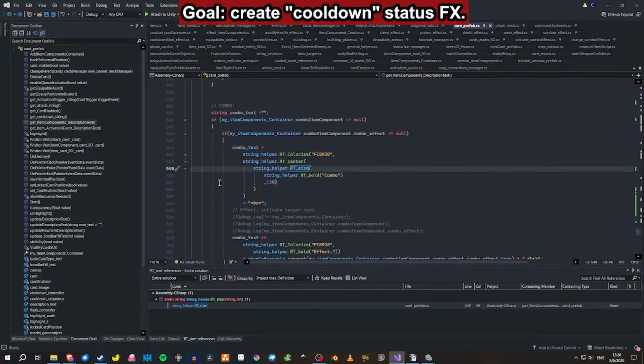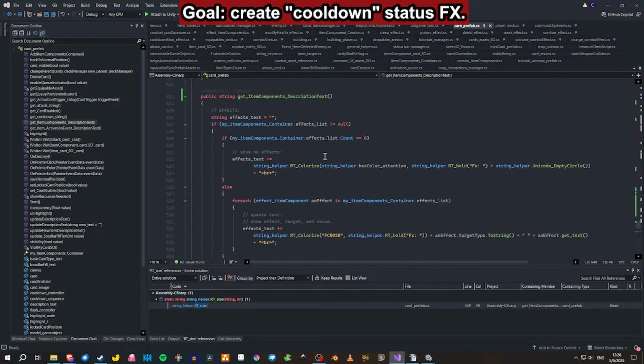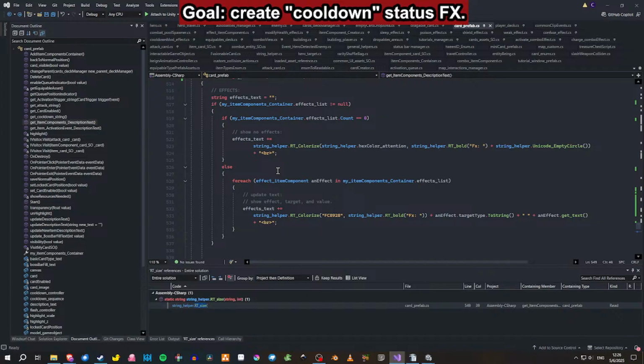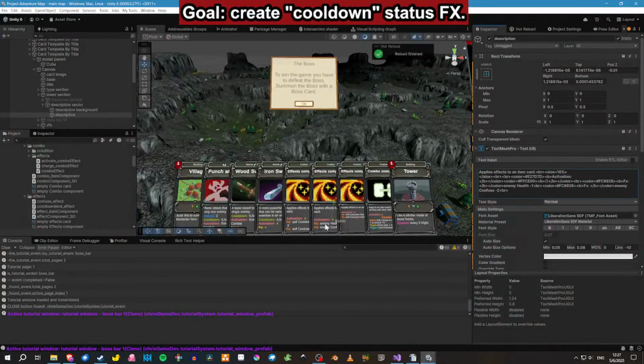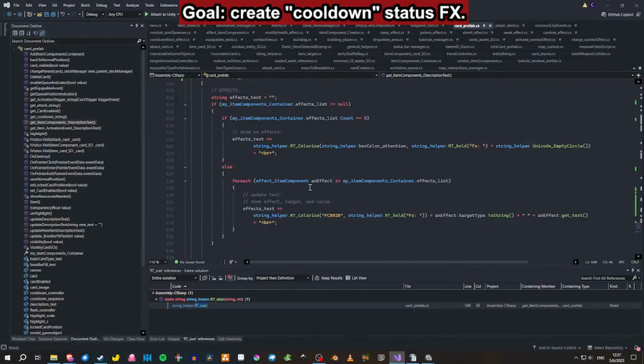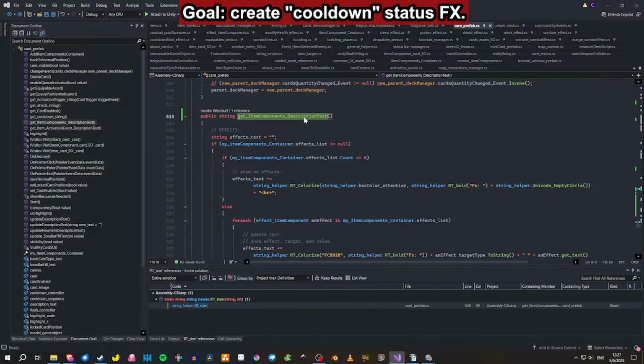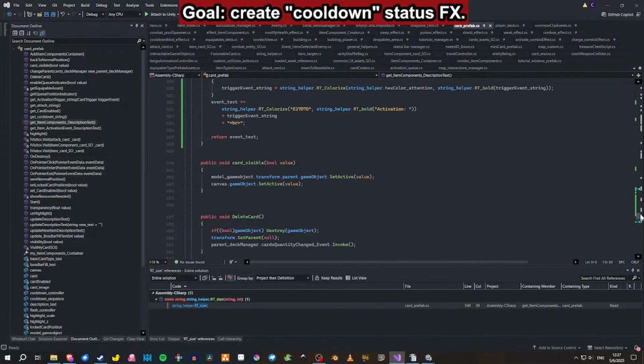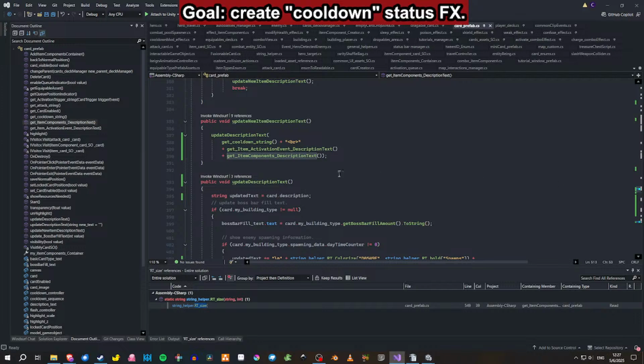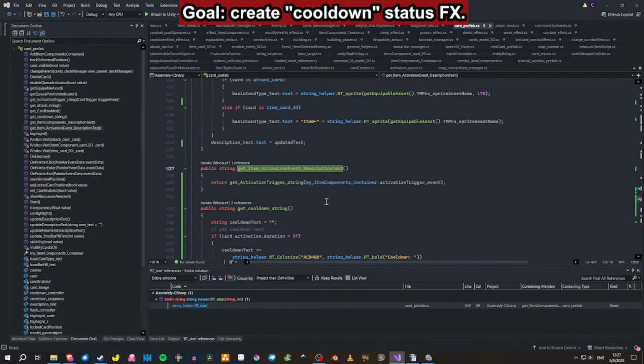Maybe the problem is not the combo, but the effects. So there, I add this guy. Effect list, effects. No, the problem is not on the effect. The problem is right after the components, this guy.